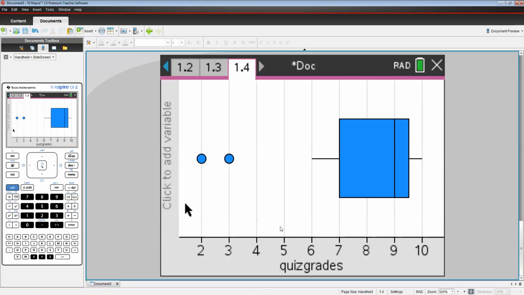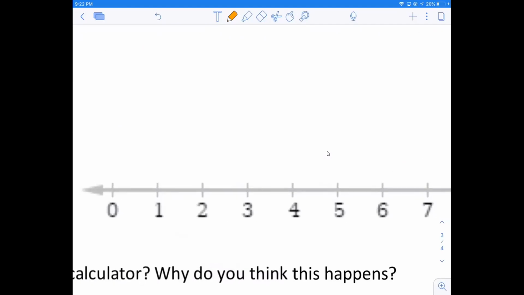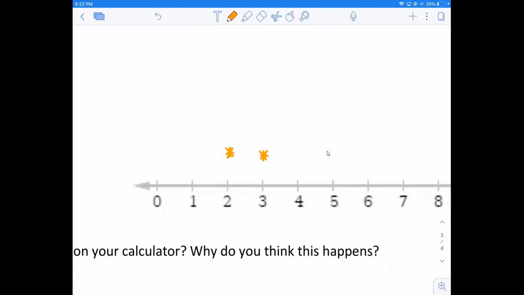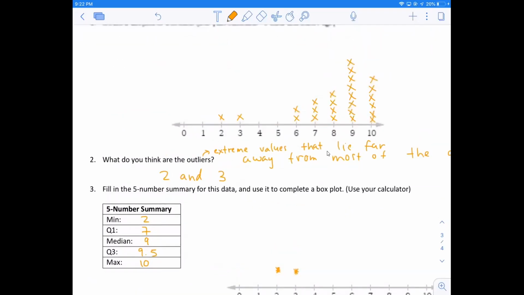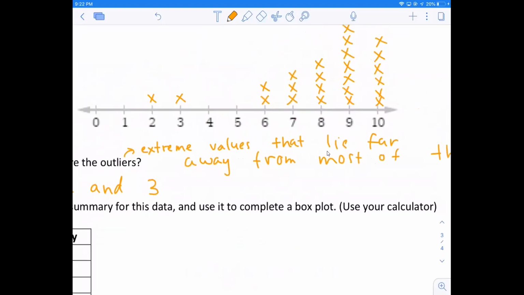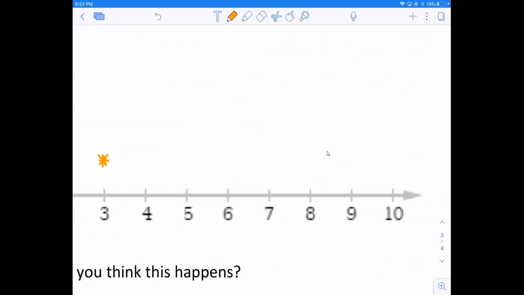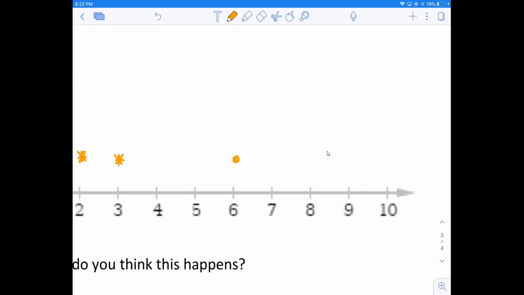So let me show you how to draw this on your notes. So what I like to do is when values are outliers like that, 2 and 3, I like to make a little asterisk, right, a little star shaped thing on 2 and 3 to point out that we have 2 outliers at 2 and 3. All right, and then the rest of this goes as normal. So the next lowest value after 2 and 3 is 6. So I draw a dot at 6.